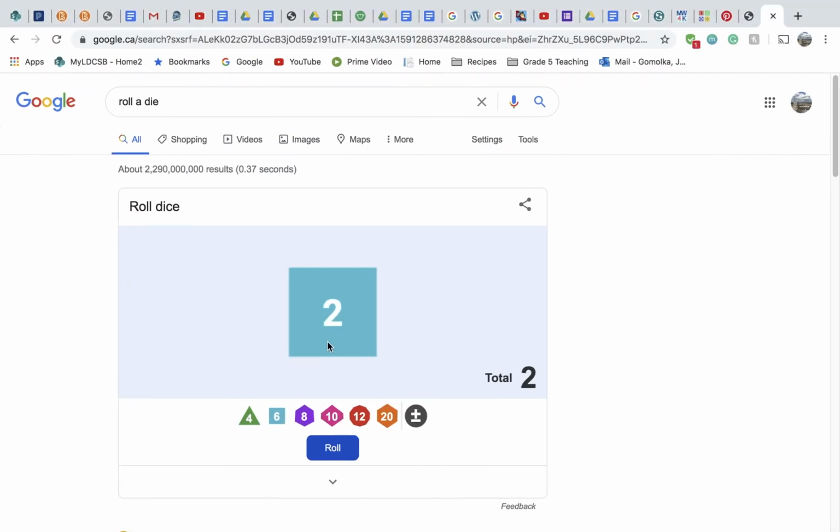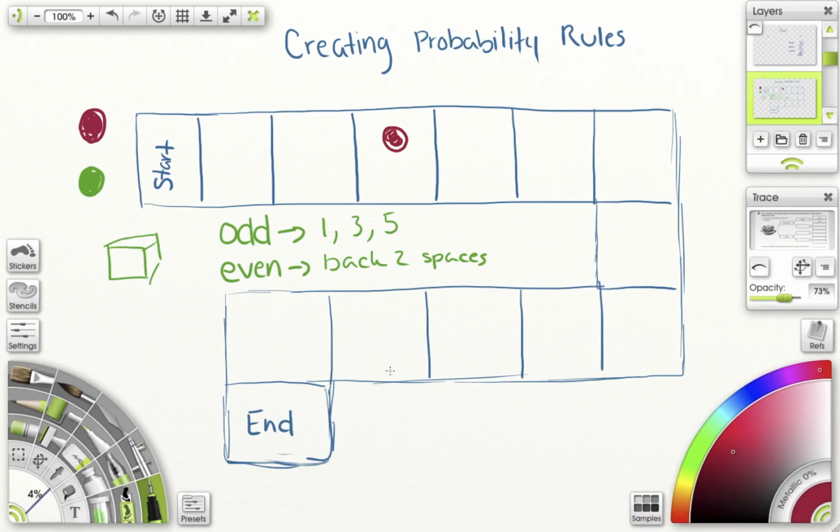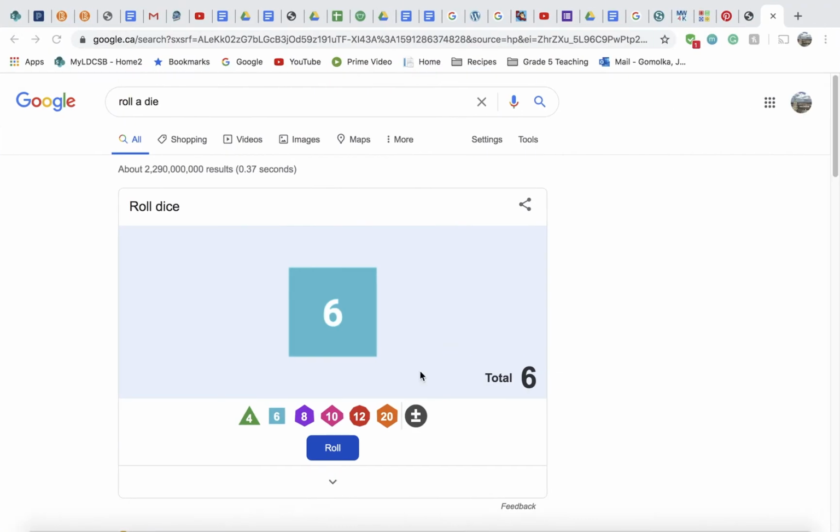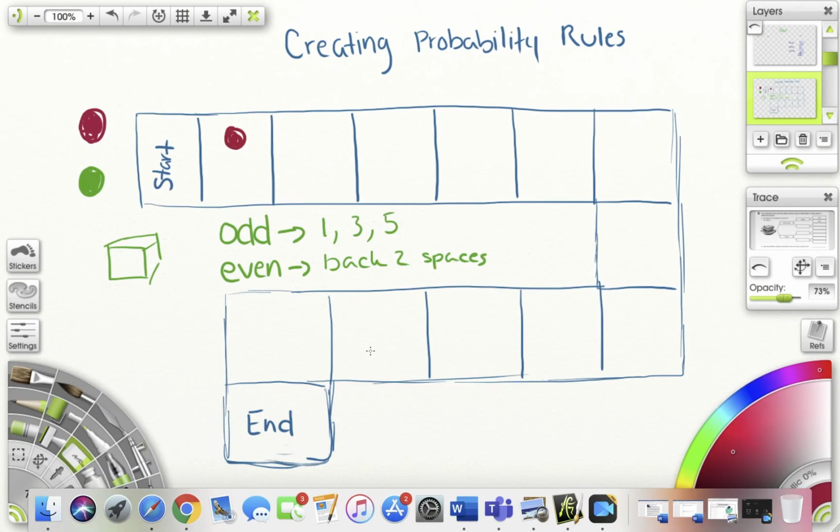All right, now it's red's turn again. Roll. Oh, I get a 6. If it's an even number, I go back 2 spaces. So my red goes back over here. All right, now it's green's turn. Oh, it's 6. It's still at start.